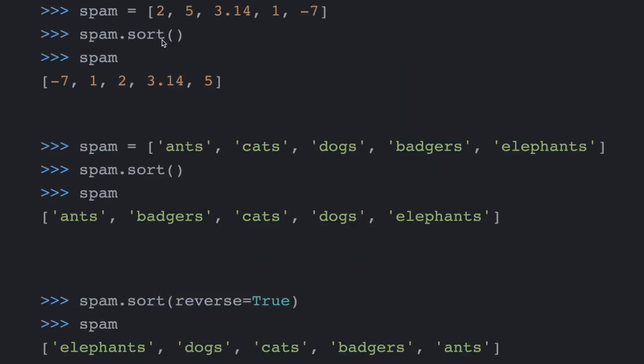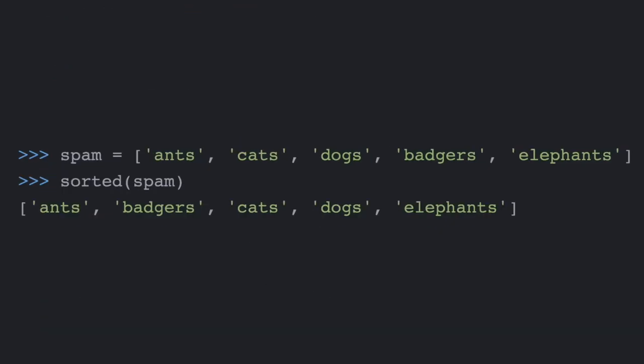And you can use .sort to sort a list. You can sort number lists. You can sort string lists, which will sort in alphabetical order, and you can also reverse the sort with reverse=True. You can also use the built-in function sorted to return a new sorted list, sorted(spam).